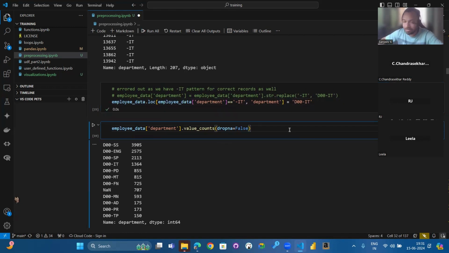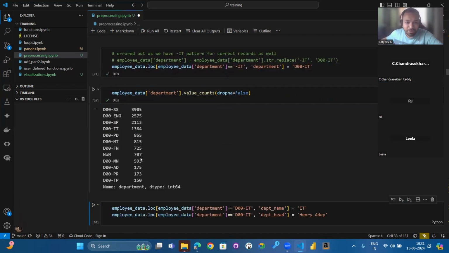Now I'll go into value_counts. Now I do not have hyphen IT. It went correctly into D00 hyphen IT. Now I'm left with 707. Here is a catch. This is categorical data. This data of 707 records can be any of these categories. Some records can belong to engineering, some to IT, some to admin. Even that is a possibility.